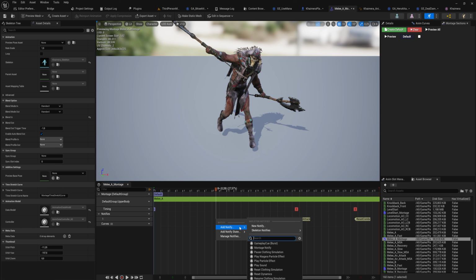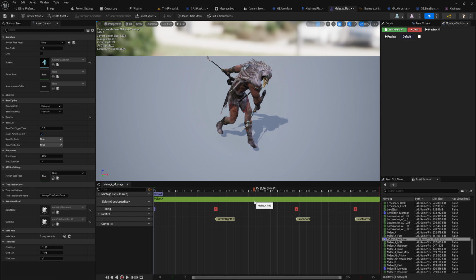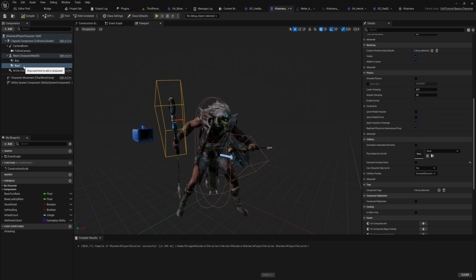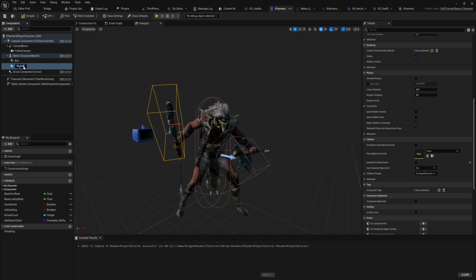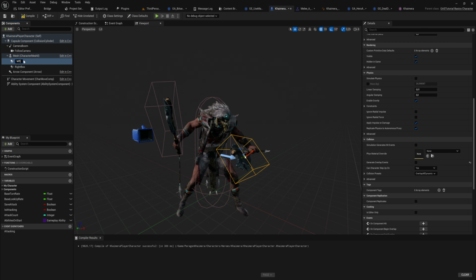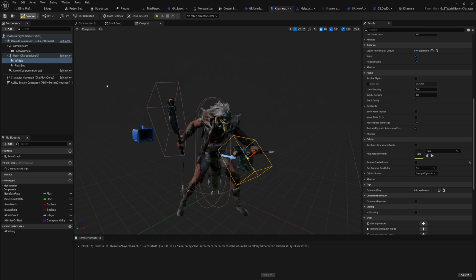We say animation notify, we'll make a new notify, and that is turn on. I think this is the right axe, and it swings through all the way down there, and we'll make another notify here, and that will be the turn off. And we don't really need to worry about the left axe because we're not using that at the moment. Just for ease of use, I'm going to call these right box and left box, so I can easily keep track of which one is which.